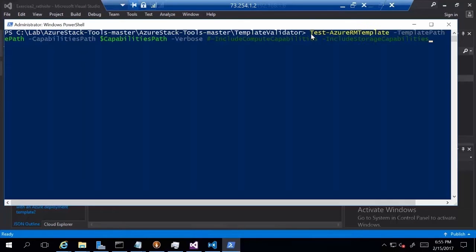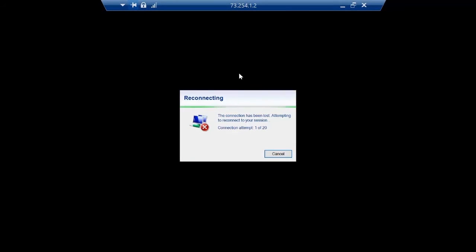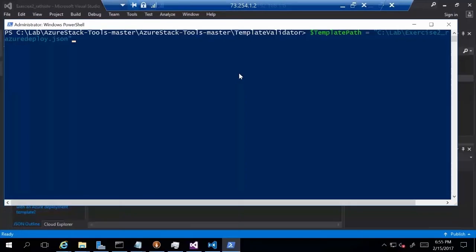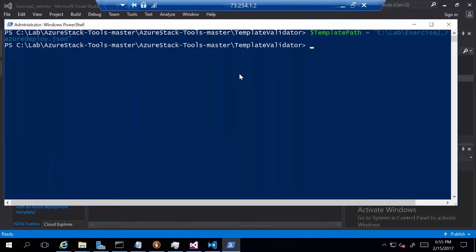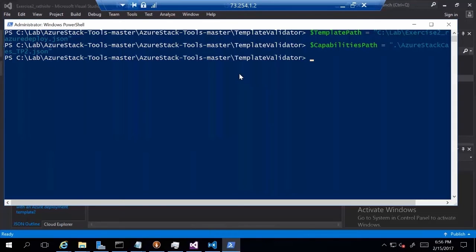Now, as the first step, I'm going to define a template path variable and set it to point to my template file, which is my JSON file location. And once that is done, I'll simply click enter, and that's set for me. Next, I have a variable which defines my capabilities path file, which is again the JSON I showed you, which has the various sizes, extensions, etc. I hit enter and I set this.